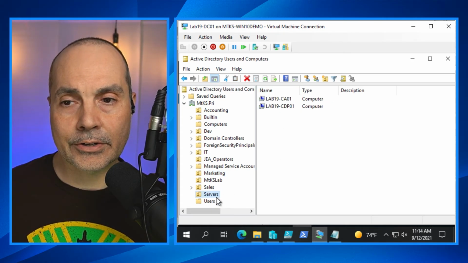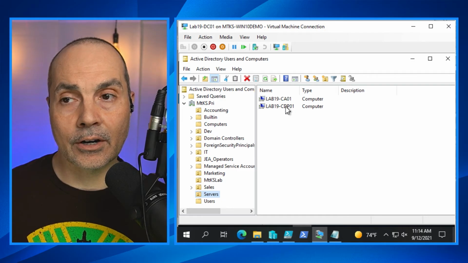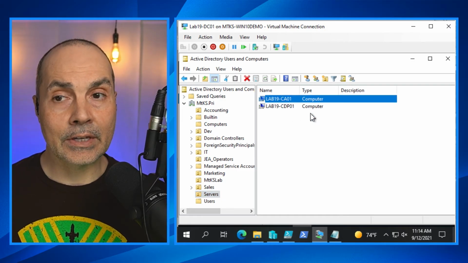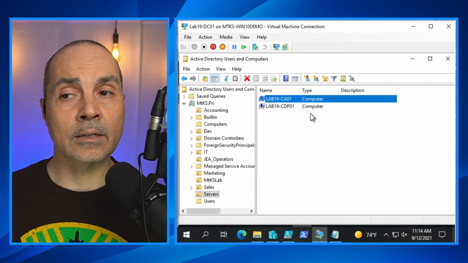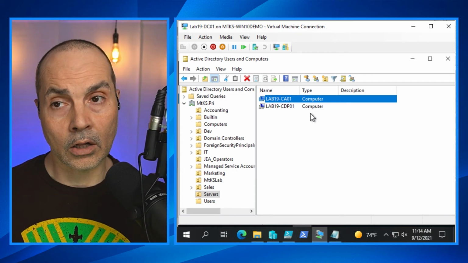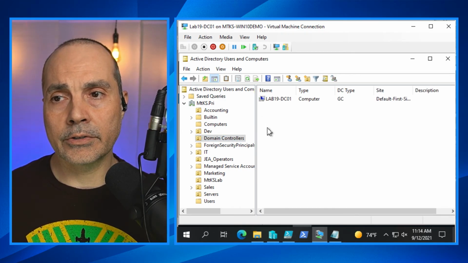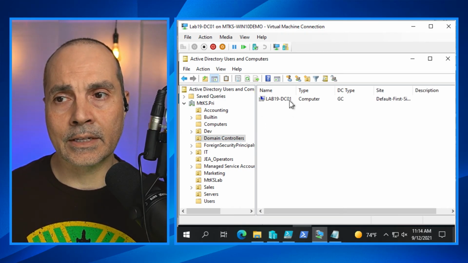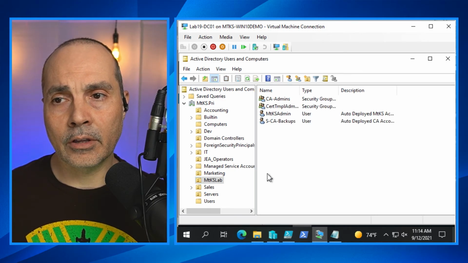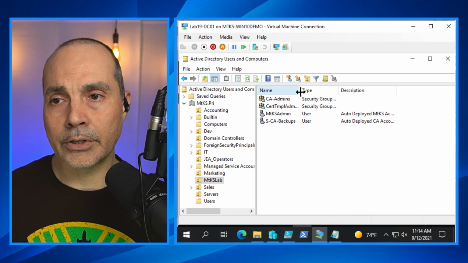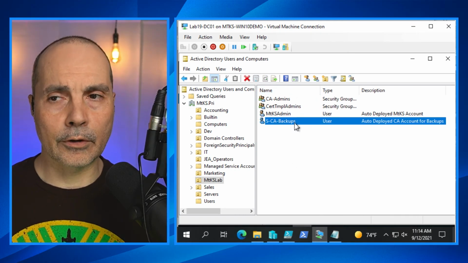There's the servers OU, and here's our 2019 boxes. There's our CDP and our CA server. Now, they don't have those roles installed on them. That's just what the hosts are called, but they're domain joined. I didn't do that manually. If we go to domain controllers, there's our domain controller, Windows Server 2019 DC. And then if we go to the Minding the Key Store Lab OU, here are our resources for backups and administration.